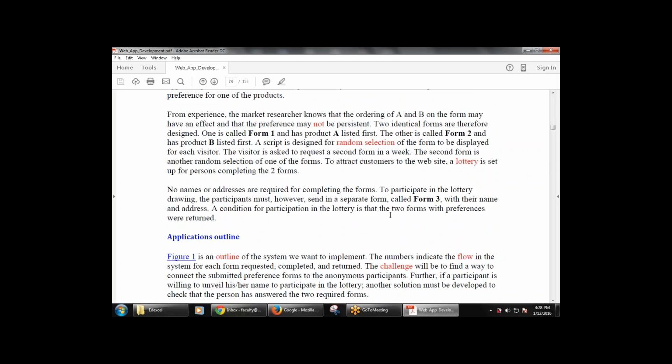To participate in the lottery drawing, the participant must send in a separate form, known as form 3, with their name and address. A condition for participation in the lottery is that the two forms with preferences were written. That means there are two forms used with the lottery, form A and form B, that contain product A and product B.